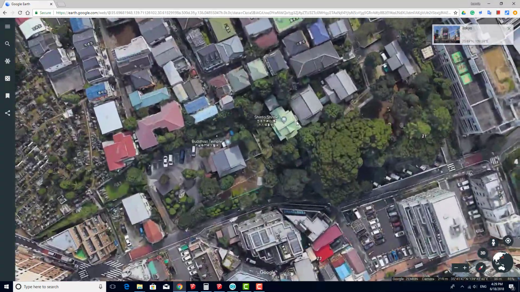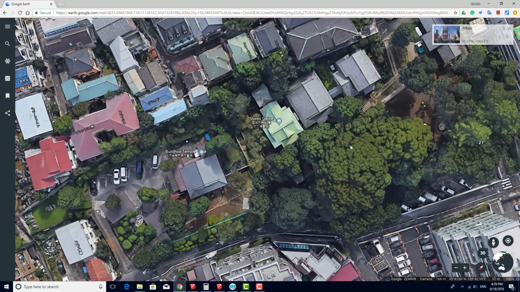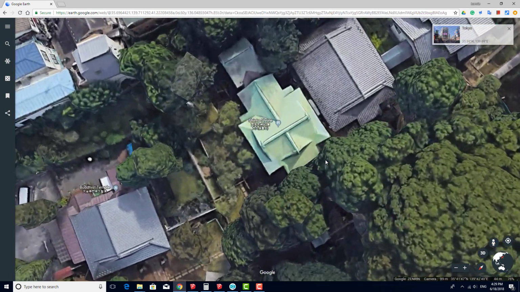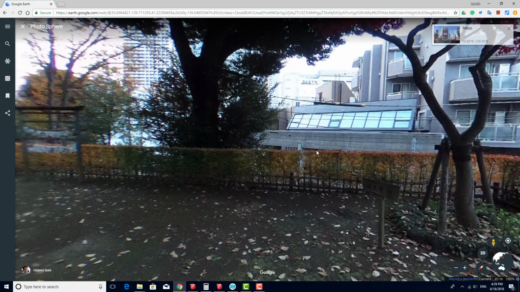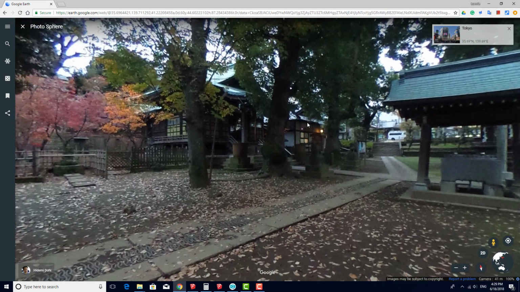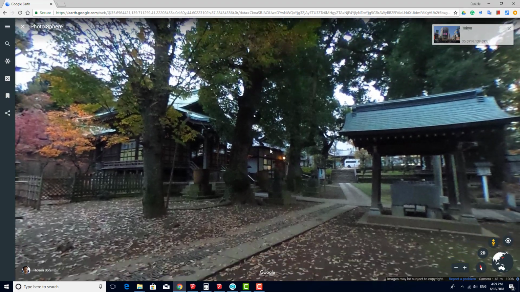If I want to see this shrine up close, I can use Street View. I'll click and drag this person icon, dropping it right here on this blue dot. Keep in mind that Street View isn't available everywhere and only works when you can see blue lines or curves or dots. Once I've arrived, I can click and drag my mouse to have a look around.